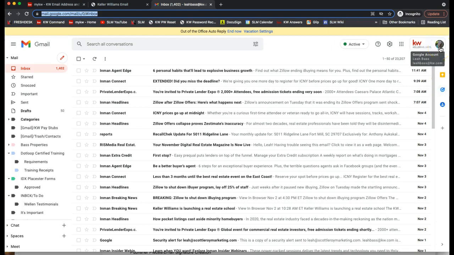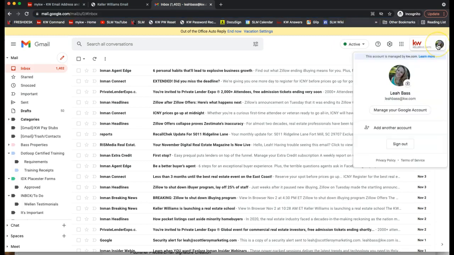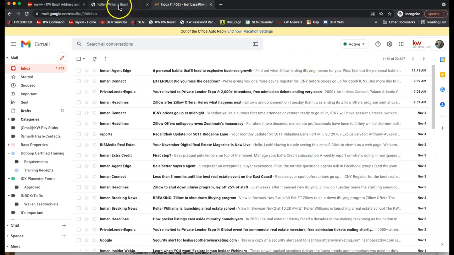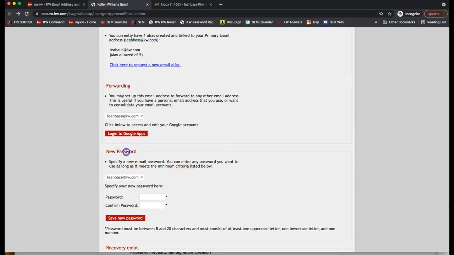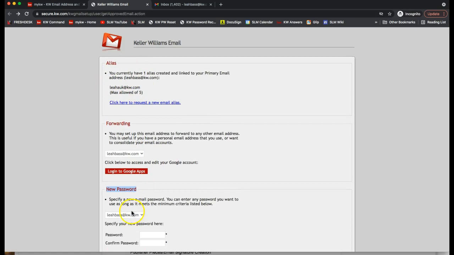If you have a personal Gmail account, just a heads up, you can switch and log into your KW email instead by clicking your headshot or initial in a circle on the top right to add another account. And then again, you would log in with the primary KW email, not the alias. And if it says wrong password or anything, just a heads up, you can edit the password right from here as well, right where we set up the alias, right below there.